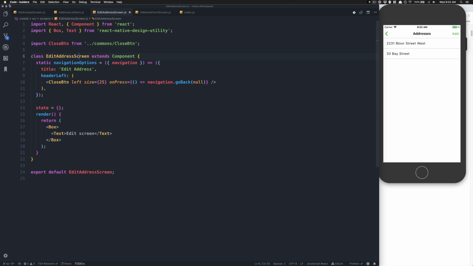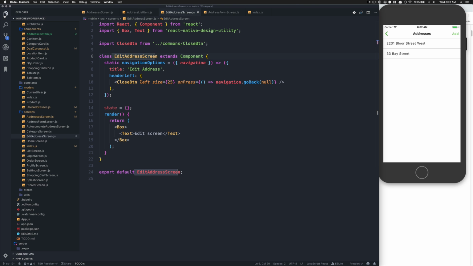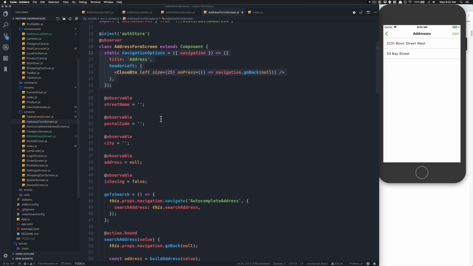So the way that's going to work is we need to first see how that works.